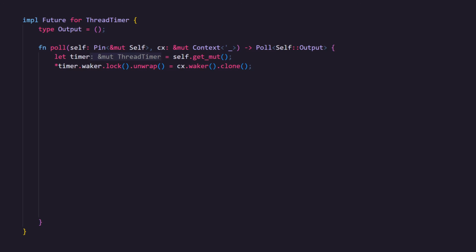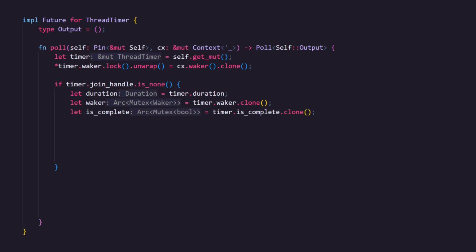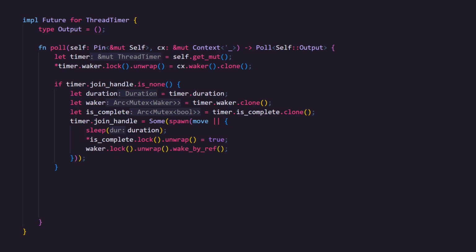Poll will be called multiple times, but if we haven't started the thread, we need to do that now. We can take a copy of the duration and clone the Arcs for waker and is_complete so they can be moved into the thread. The thread itself will simply sleep for the duration, then set is_complete to true, then call the waker. Once the thread is set up and on each subsequent call of poll, we'll check if the timer is complete and return the appropriate poll variant.